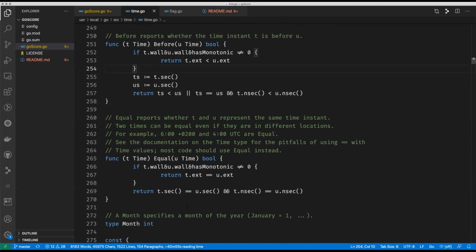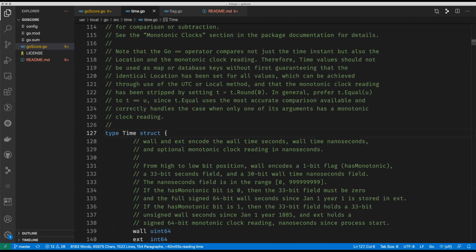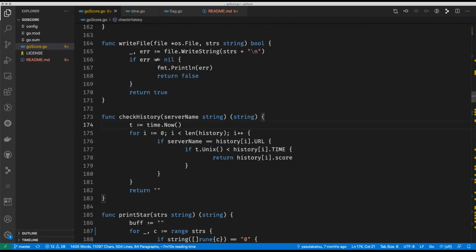So, you might think, why not just compare if the two numbers are equal with equals equals? See the documentation on the time type for the pitfalls of using equals equals with time values. Most code should use the Equal method on the time value instead. And I second that advice. I think it's good. So, little code review note there, isn't it?